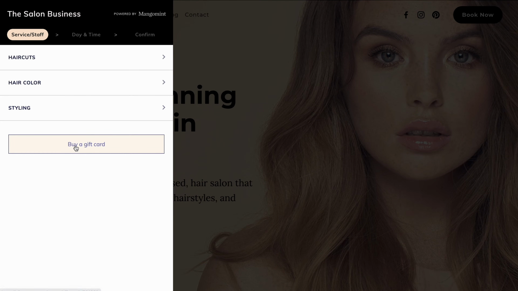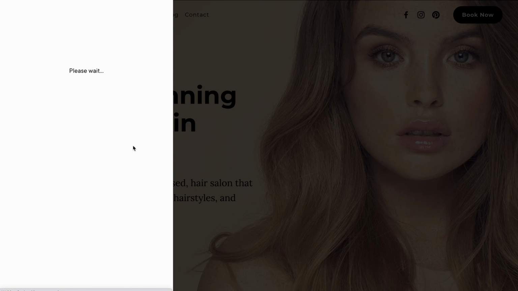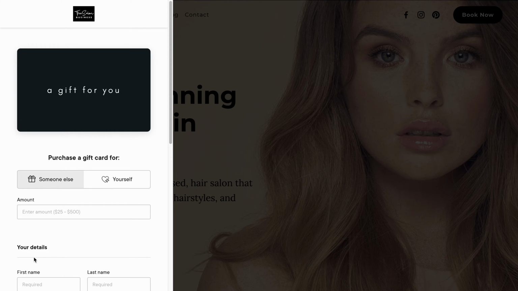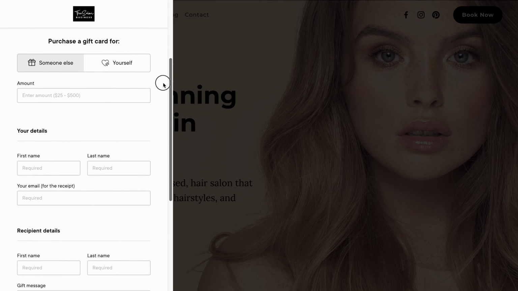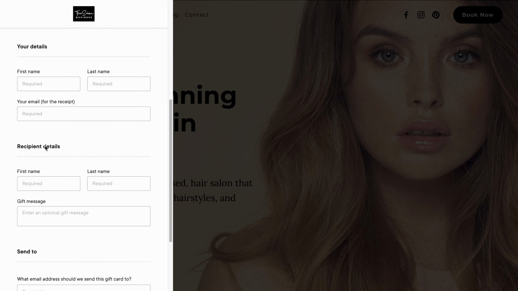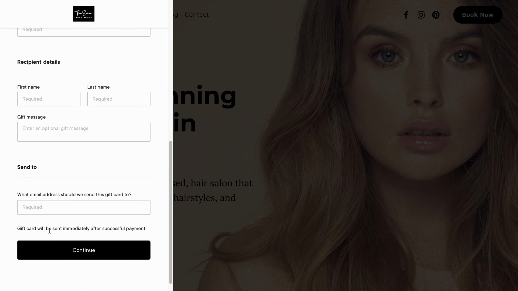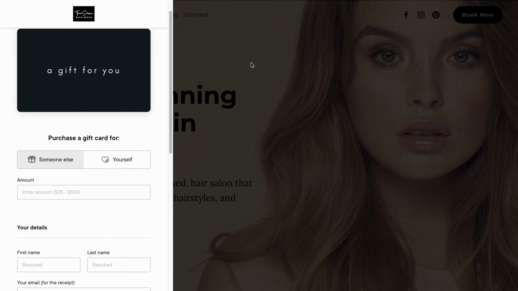You also have the option to buy a gift card directly on here. So you could sell gift cards directly from your booking widget. So I will click in there. We can look at the backend later on in terms of how you choose the design and so on. But this is where people can go, enter the amount they want on the gift cards, enter their details and who it should go to, and buy it directly from your site.